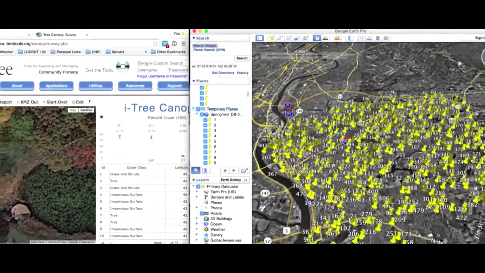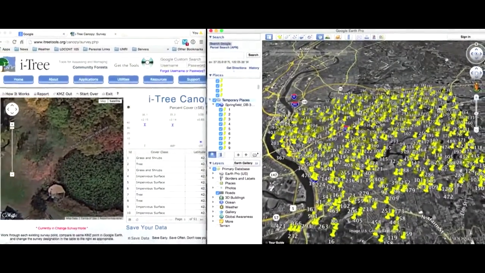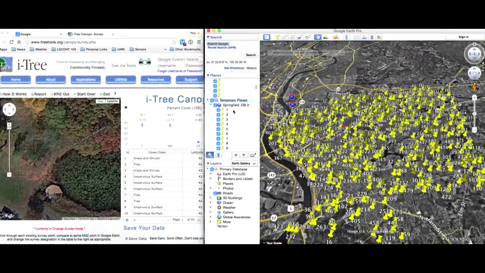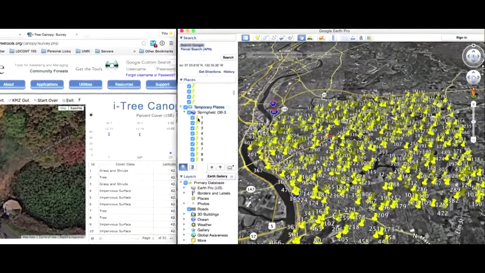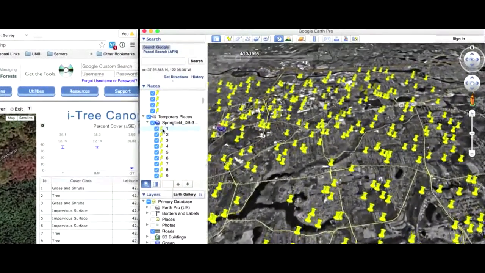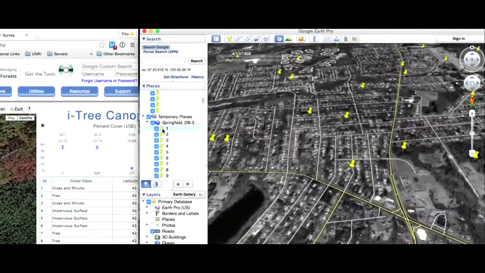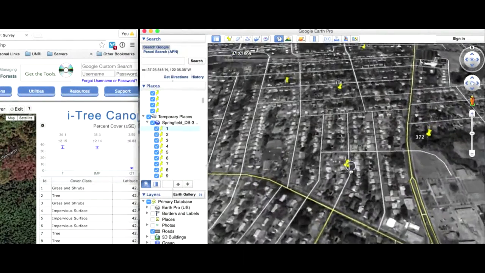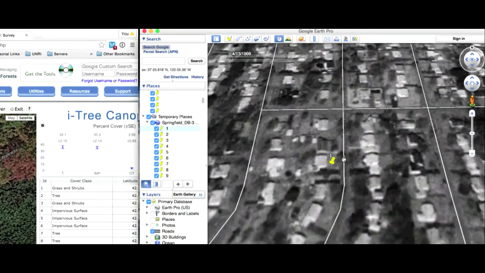The object here is to compare the point location and the canopy cover type from iTree Canopy as it exists today and compare that back to Google Earth from the imagery from 1998. Because we've imported our KMZ, all of our point locations are listed here. So we'll click on number one, double click on it, and Google Earth will zoom in and place tree number one right at the center of our screen. We can zoom in a little closer, and I can see that's in a residential neighborhood and it's on a lawn area.